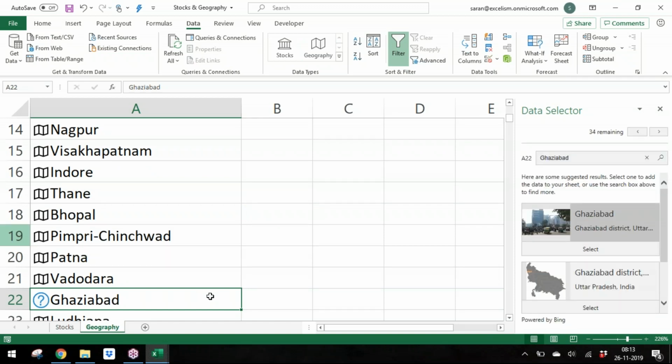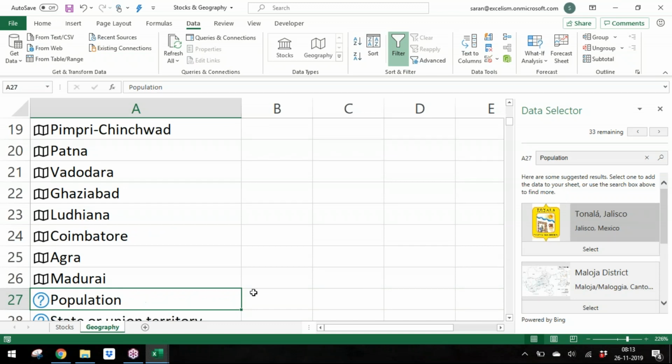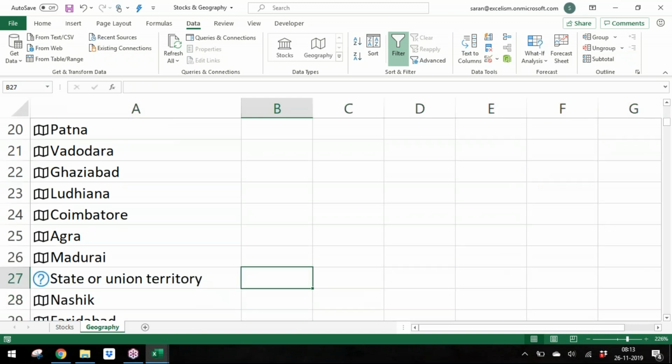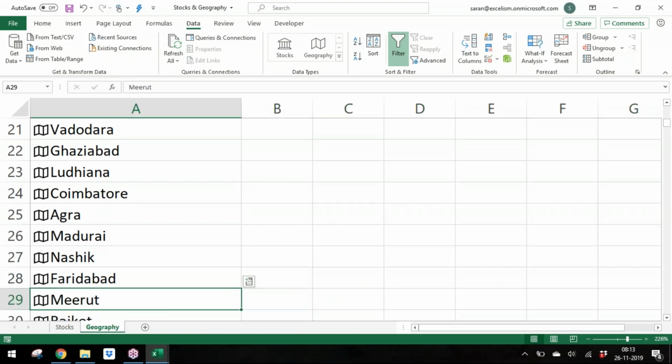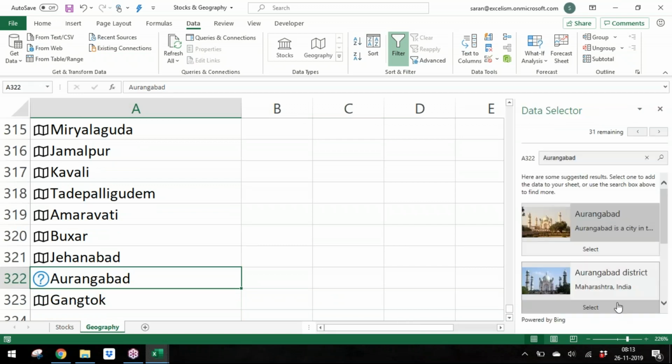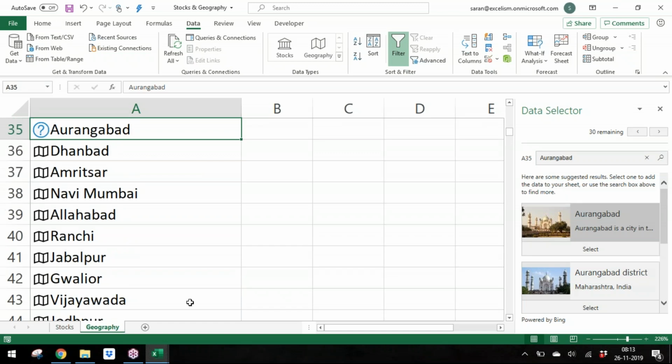Ghaziabad Excel is not in a position to understand because maybe somewhere the spelling is wrong. Now let me select this. This is the Ghaziabad. Now population, there's no word named population. So there's no city called population. Let me remove this. Now state or union territory, there is no item. Now everywhere it has connected. Aurangabad, even it's not in a position to understand. I think this is the Aurangabad which I'm talking about. So let me select this.